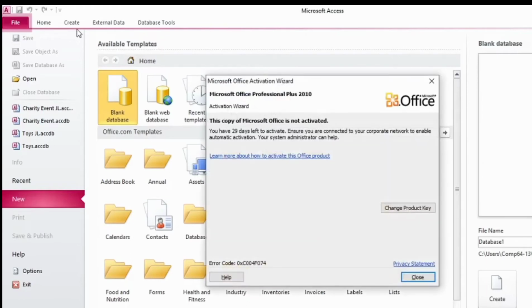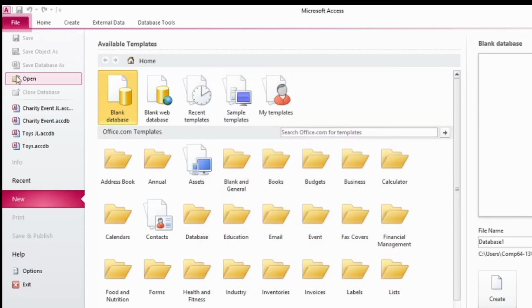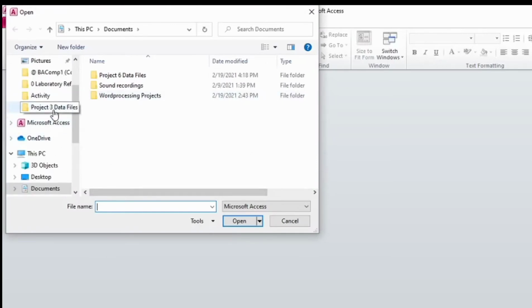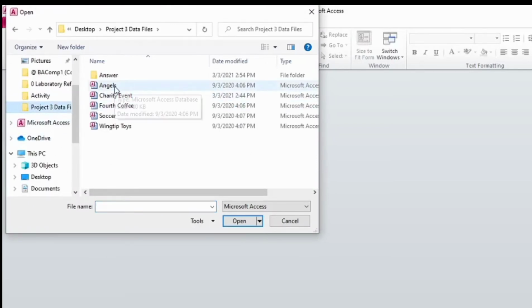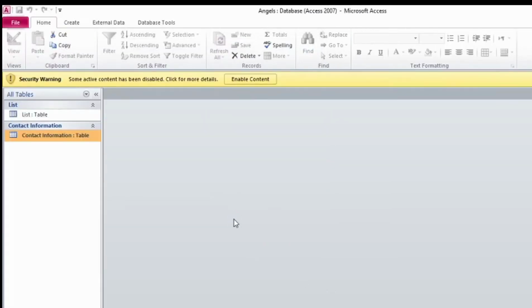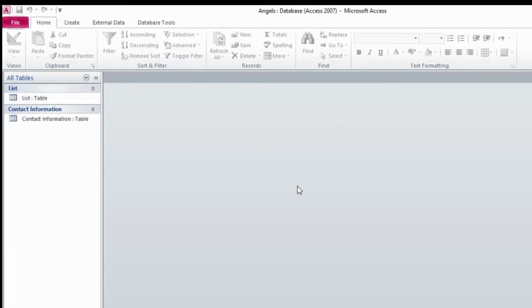Okay, instruction number 1, open Angels from the database file for this lesson. So in our Backstage view, click Open, and then Project Data Files, we're going to select Angels. And then click Enable Content.